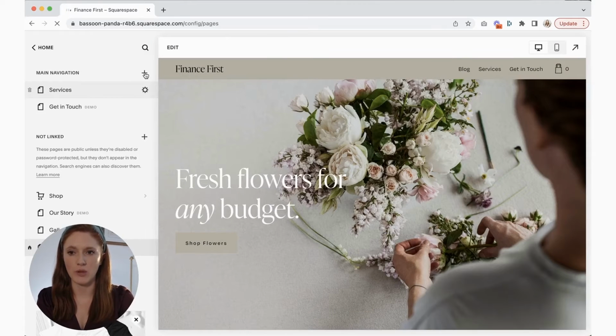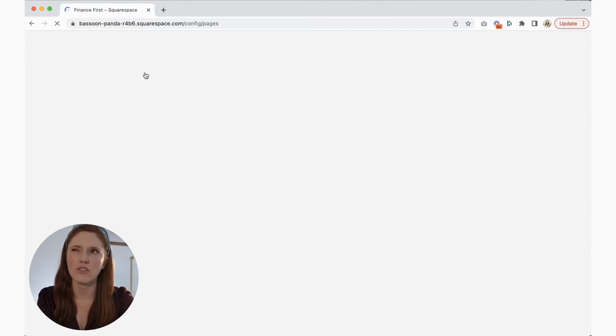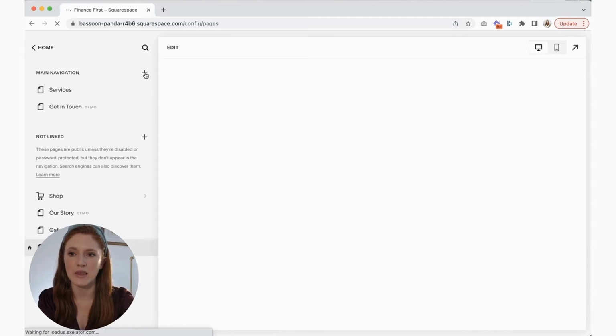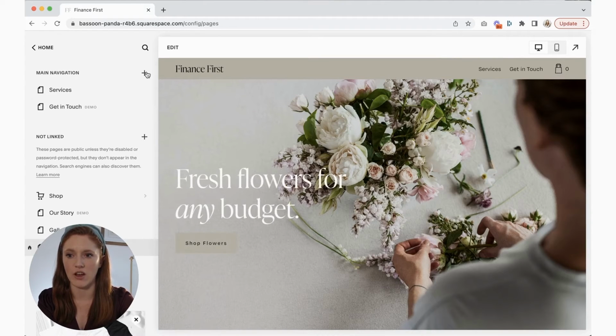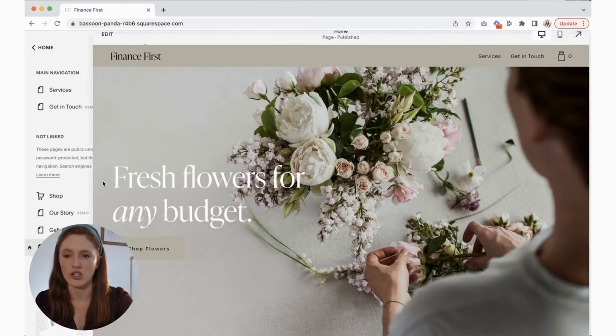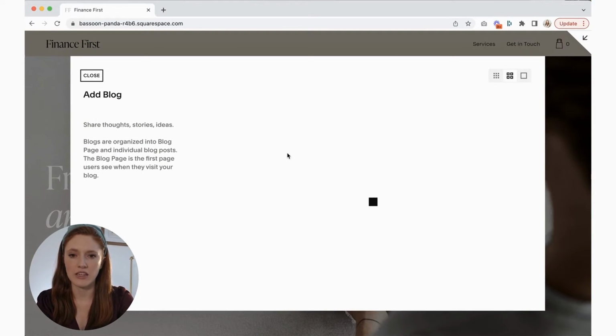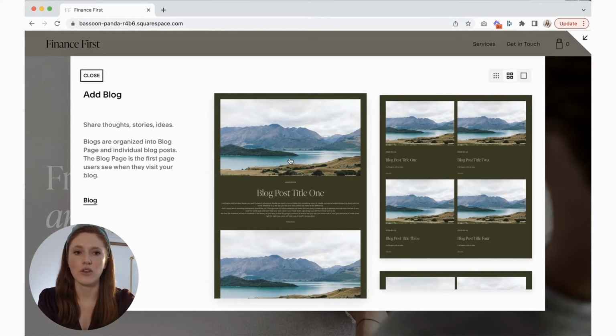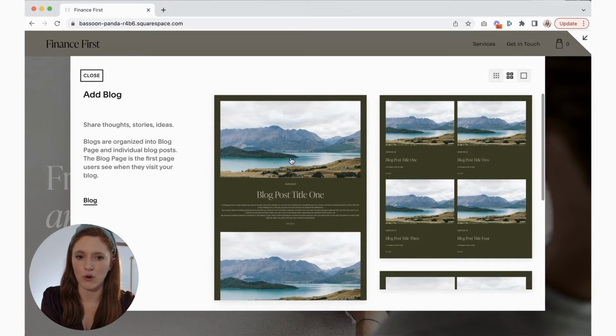So in order to create a blog page, if you want it in your top navigation, which you probably do, that's like the typical location to have your blog page, then we would click the plus button in the main navigation area. If you wanted it not linked on your website, it would come down here, but you probably don't want that. So click the plus button here, and then we want to choose the blog page type. Now, in terms of the design, there are a few design options that are here for you.